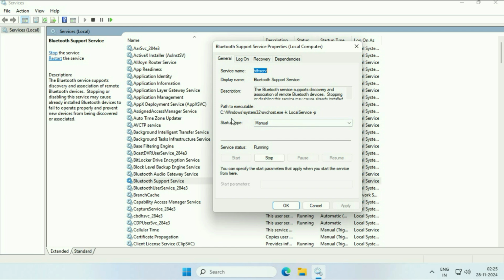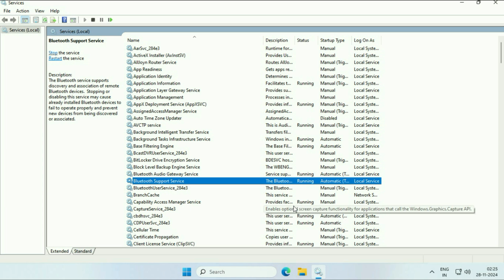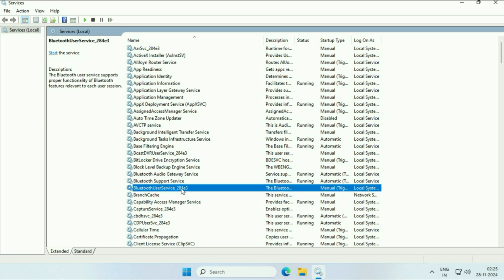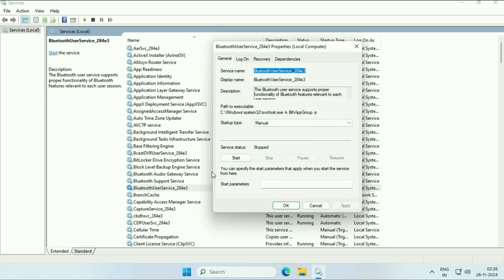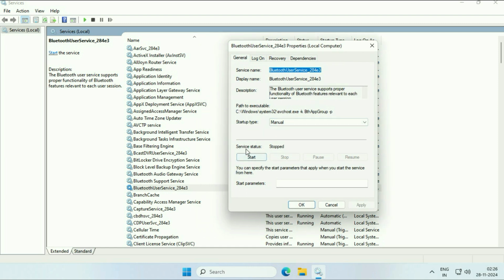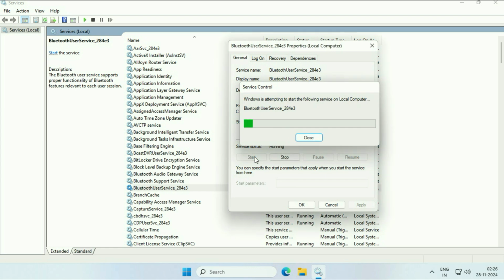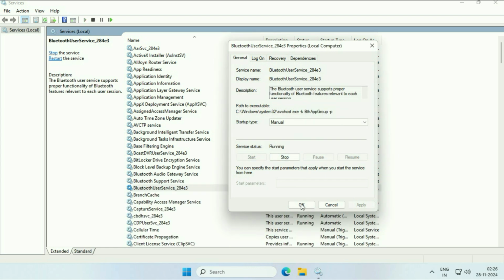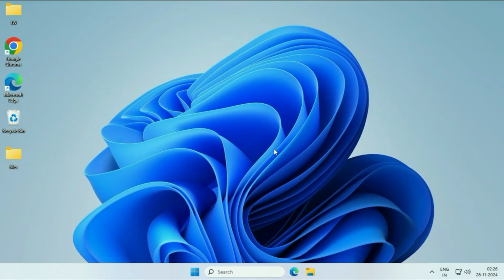Now again do the same thing, select automatic, click on apply. After that, make sure the service is in running state, click on OK. Now right click on the third one, click on properties. Now in this third service, do not change anything, just click on start to run this service. That's it. Click on OK. After that, restart your system, restart your laptop, and this will fix all the Bluetooth related issues.